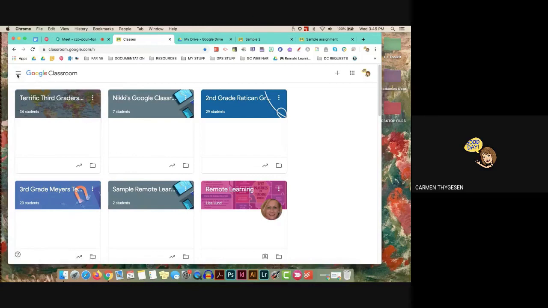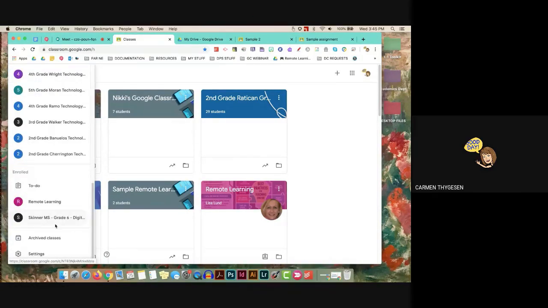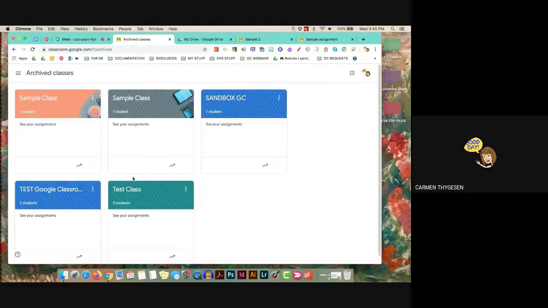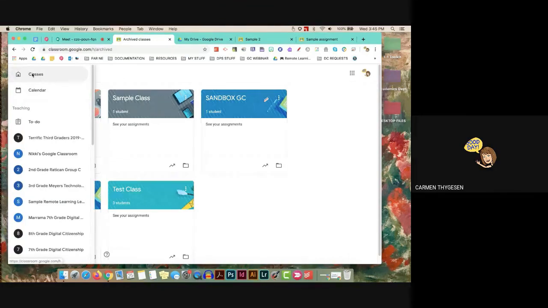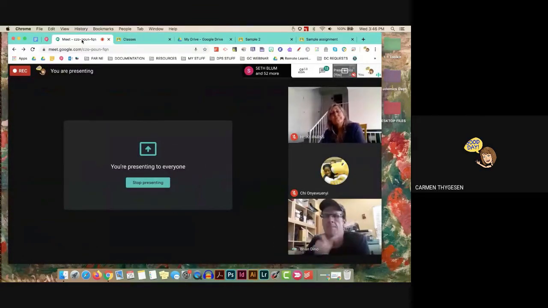And then to access archived, we go back to that same menu and down to the bottom. So anything that's been archived will be here. You'll see the lines through it. You can restore it if you want to bring it back, or you can delete it from here. And then once again, to get back to main classes, it's those 3 lines back to classes. And that is about all I needed to cover today, I believe.